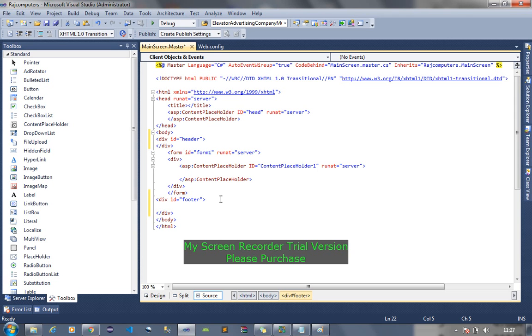I will be saying copyright by 2020 Raj Computers, and I will be saying developed by www.lansinfosystem.com. So this is the information written here.